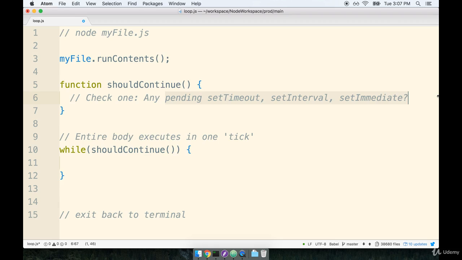I'm going to assume that you are familiar with setTimeout and setInterval. You may have never seen setImmediate before, but it basically works in a similar fashion to these other two. We basically pass a function to it and it will be executed automatically at some point in the future.